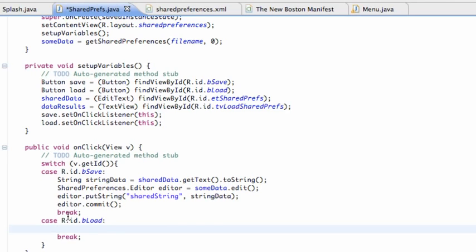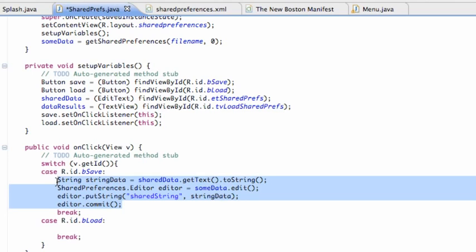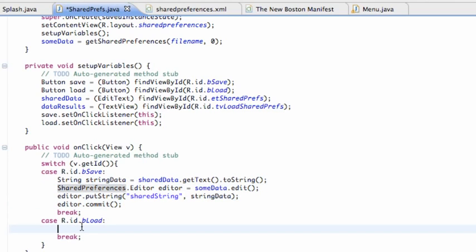And in this tutorial we're going to show you how to load data from a shared preference of some sort. So the first thing that we want to do is create an update method of some sort, because we edited our shared preference within our save button. So we want to make sure that our shared preference instance is updated.